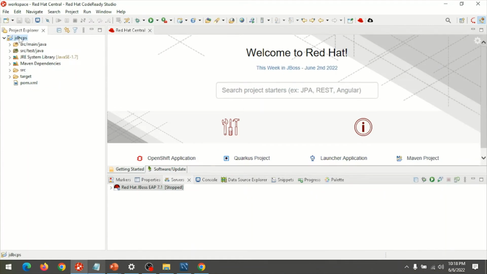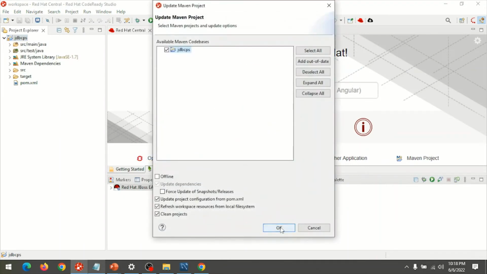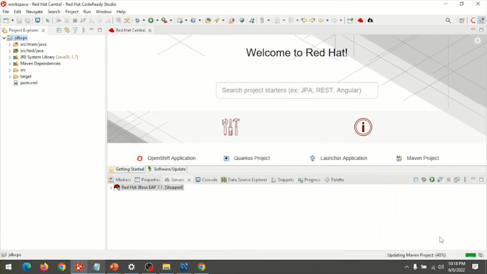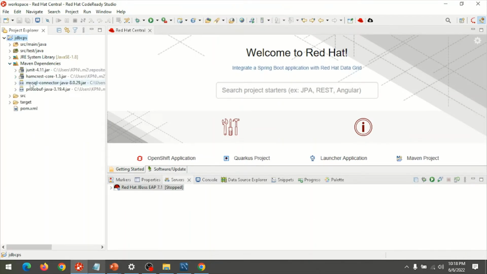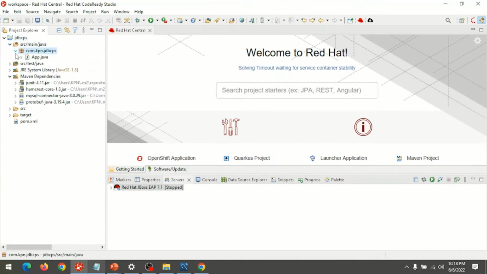Choose the project root directory, right click on it, and then Maven update project. Once the update is done, click OK. Once the update process is completed, we can find the jar file in the Maven dependencies, named MySQL connector Java version 8.0.29. Now we are going to implement the prepared statement concept of JDBC to perform CRUD operations on the table employee which we created in the MySQL database. Choose the build path source main Java. There we can find the package name and then the Java file named App.java.